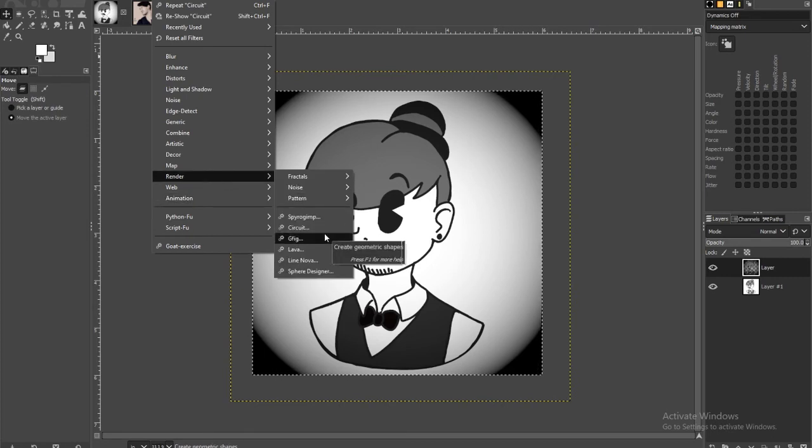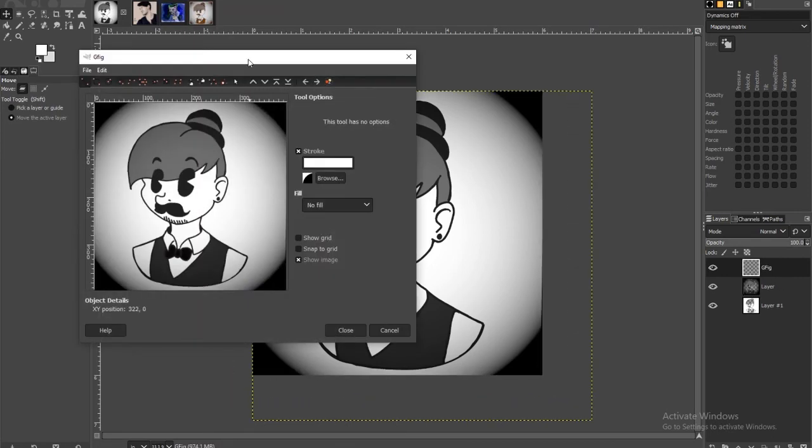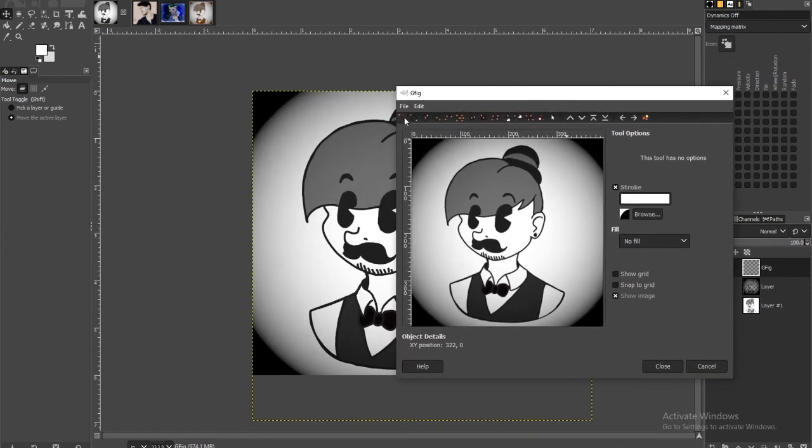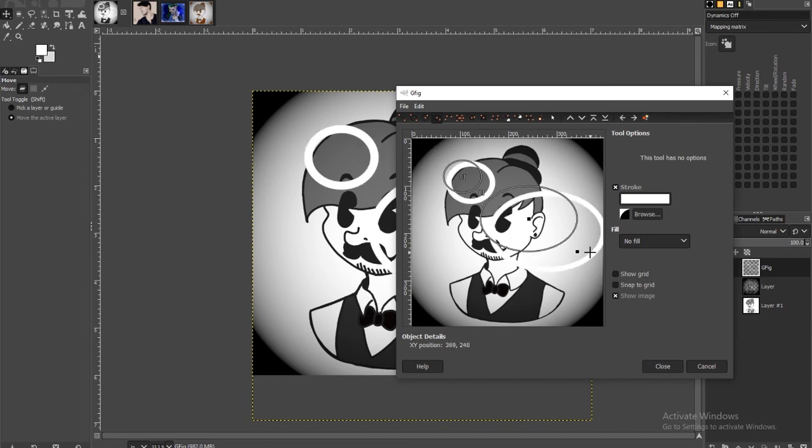Let's see. Geometric shapes, just if you want a bunch of random shapes, I guess. Just random shapes that you can put out on here.